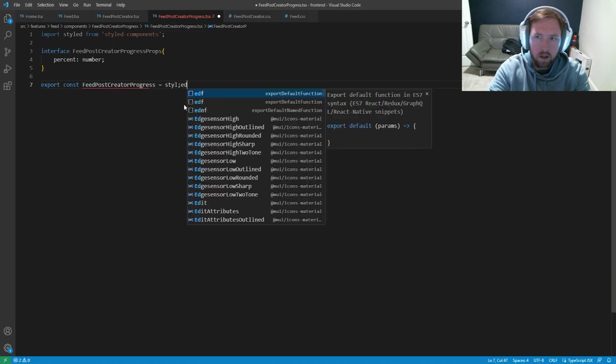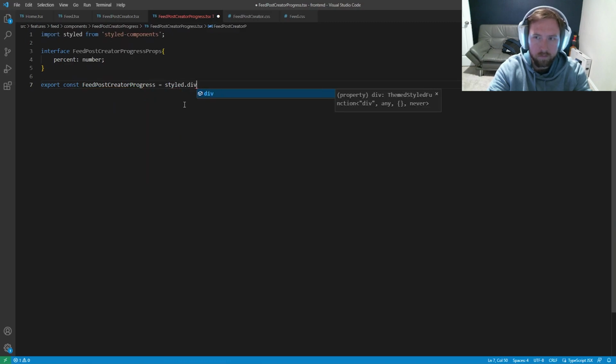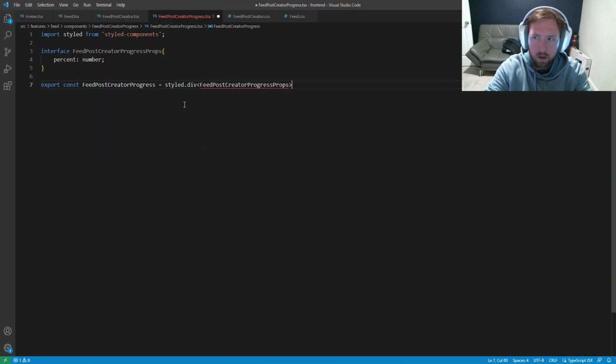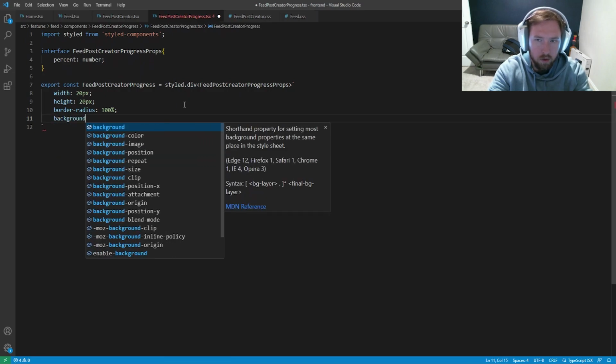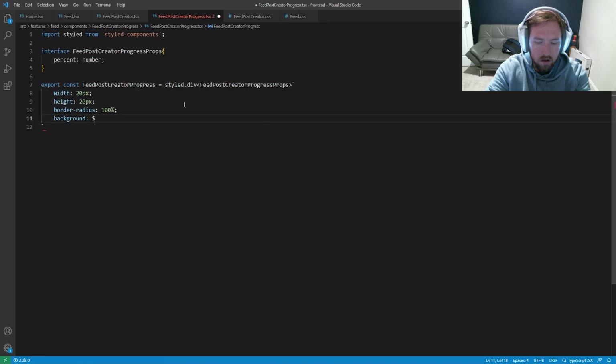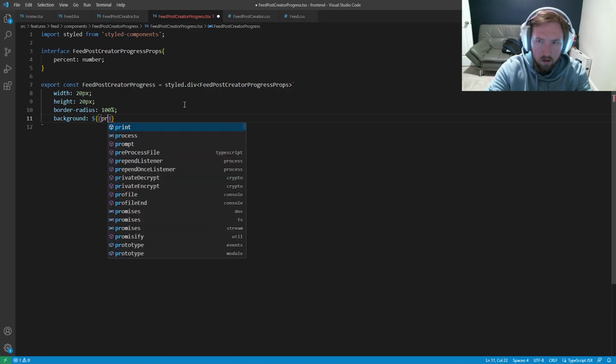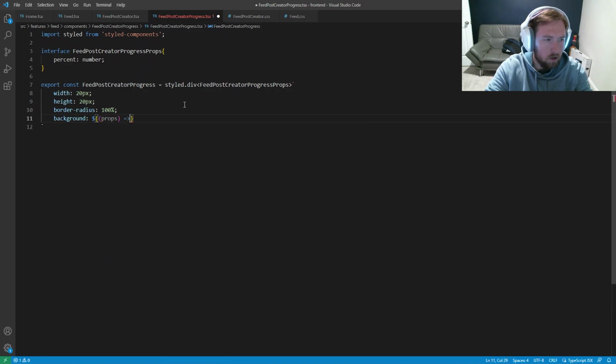is equal to a styled dot div, and this is going to take in the feed post creator progress props in our backticks. So our width is going to be 20px. Our height is going to be 20px. We're going to have a border radius of 100%. We're going to have a background, and this is where it's going to get a little bit crazy, of dollar sign props. Things are going to get a little bit wacky here.